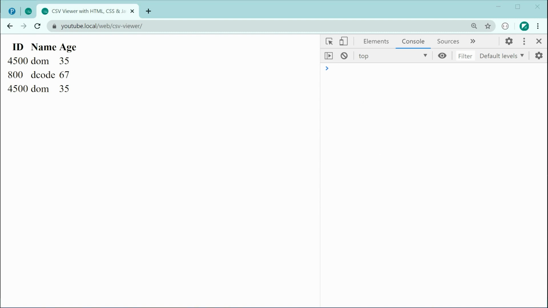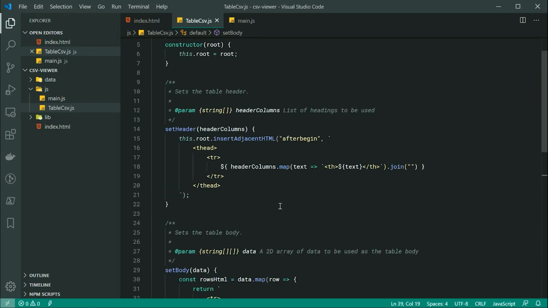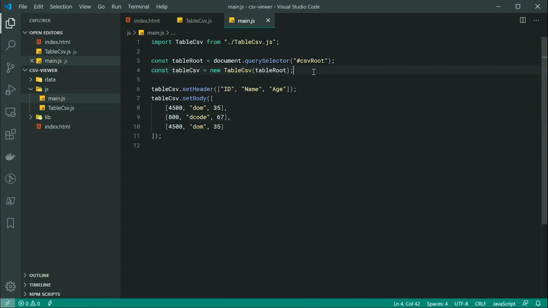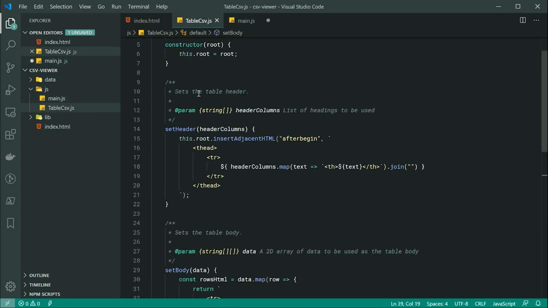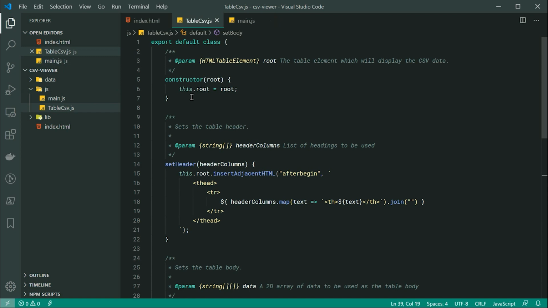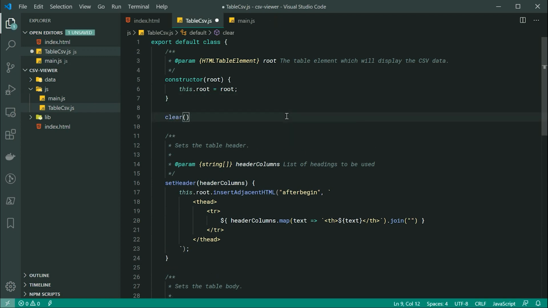Now we are going to be creating a new function to do this in one go. Essentially, once we have the tableCsv, we want to be able to say something like tableCsv.update and pass through the headers and also the body as a second argument. That way, we can keep calling this method, and it's always going to clear and then reinsert the data in the table. So let's implement that right now. Let's go back inside the TableCsv and make a new method for clearing the table. We can say clear as the method name.